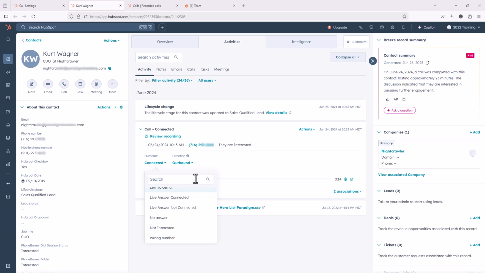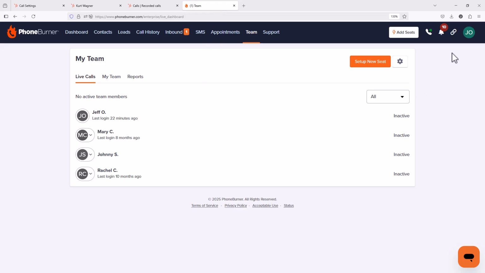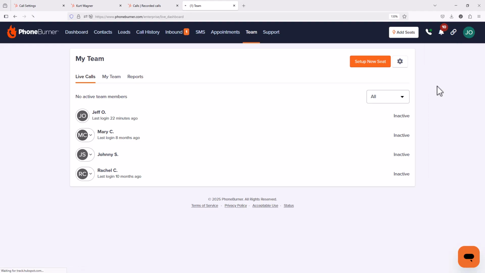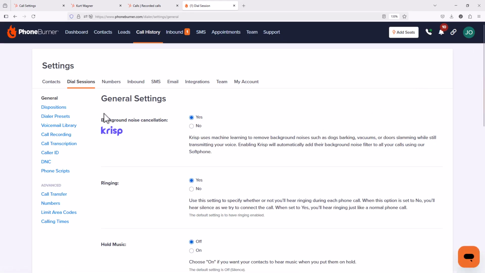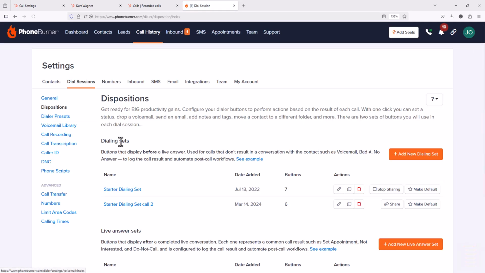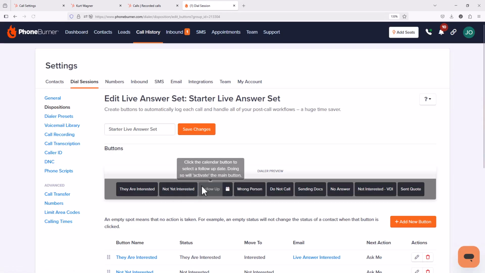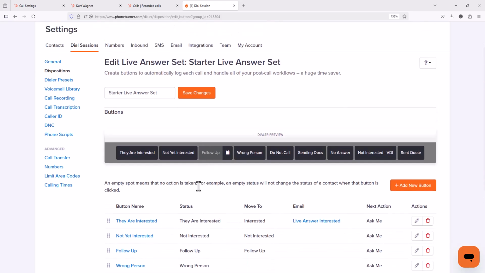And PhoneBurner gives you the ability to create custom dispositions. So if we go to our PhoneBurner account, we click on the settings in the upper right hand corner, go down to dial sessions, then click on dispositions. Here you can create different sets of disposition buttons that you and your team can use as you're making calls. So for example, here's a set of buttons that I could potentially use when making calls using PhoneBurner.